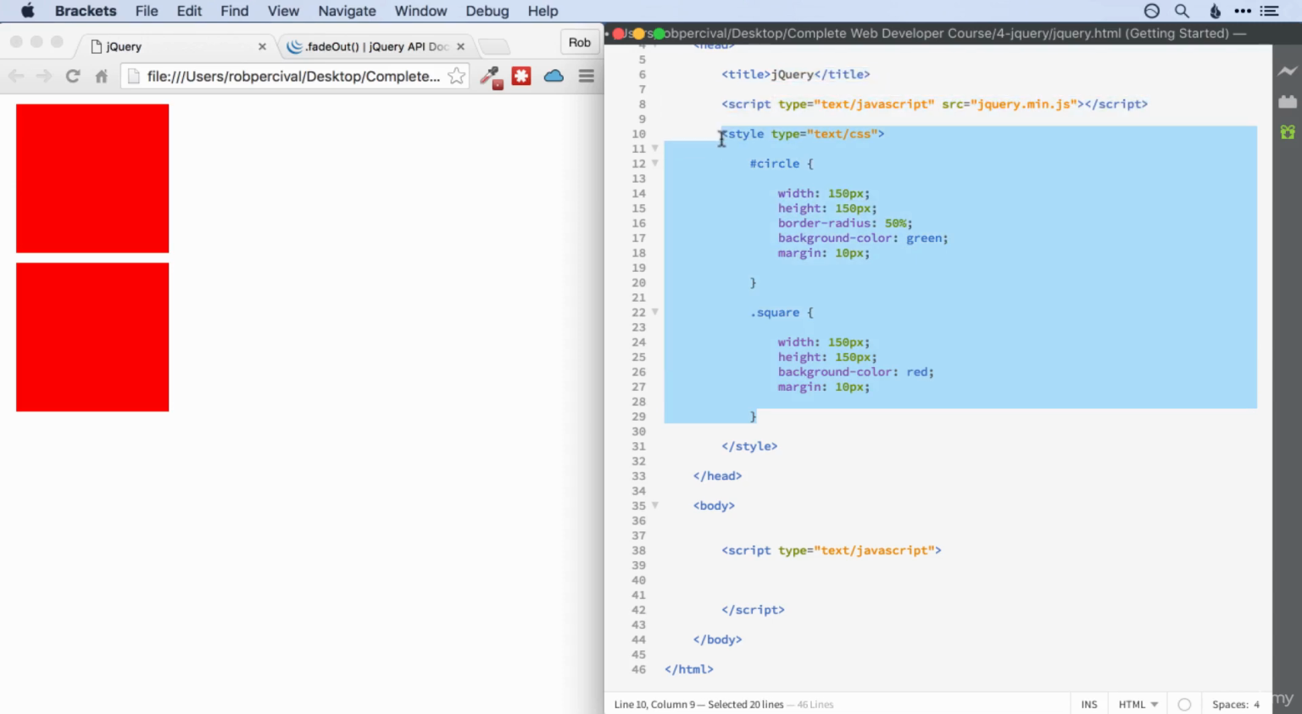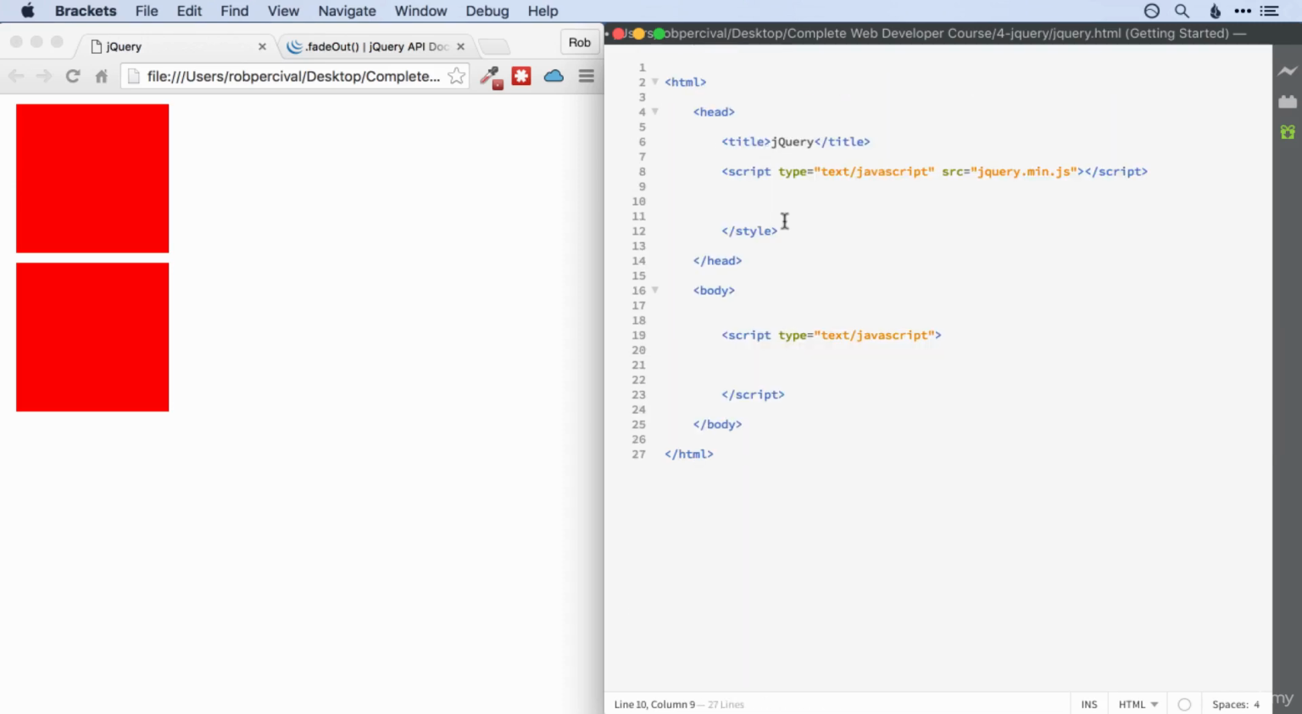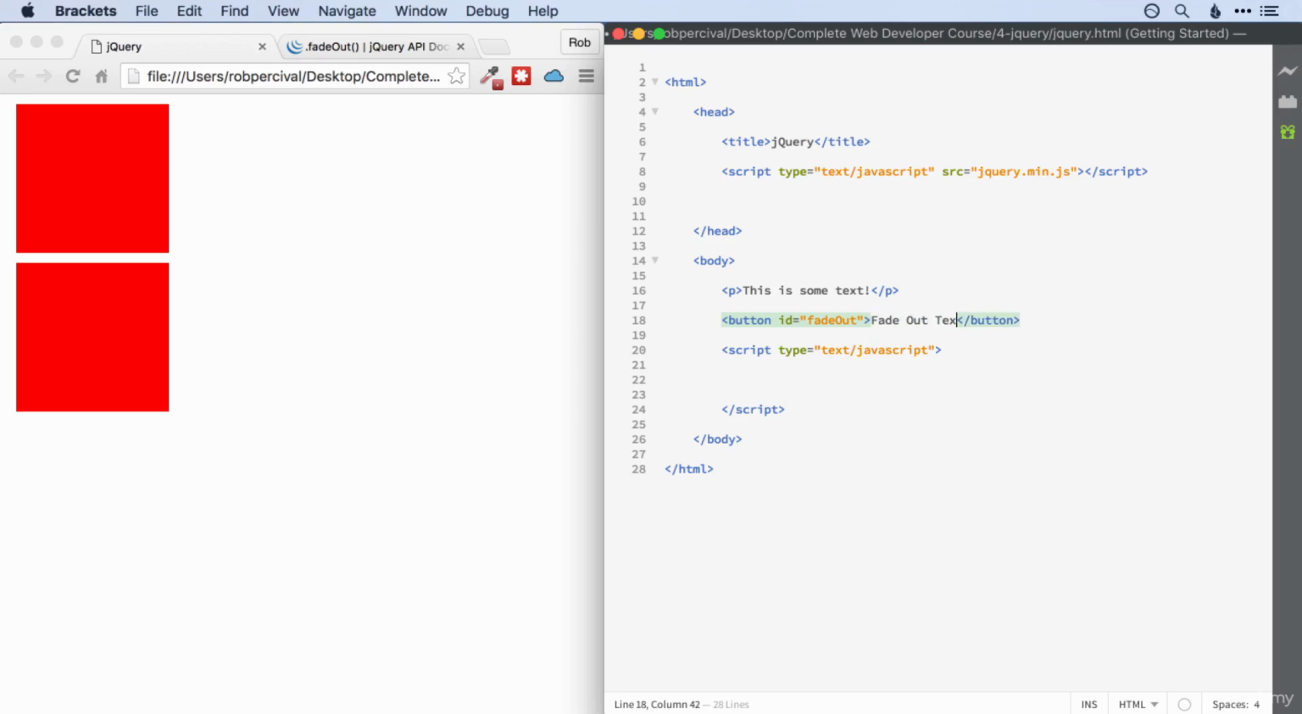Okay, hope that went well. I'm going to get rid of my styles because I don't need them anymore. So my paragraph: this is some text, phenomenally dull, and then my button. I'll give it an ID of fadeOut, and then we'll call it fade out text.